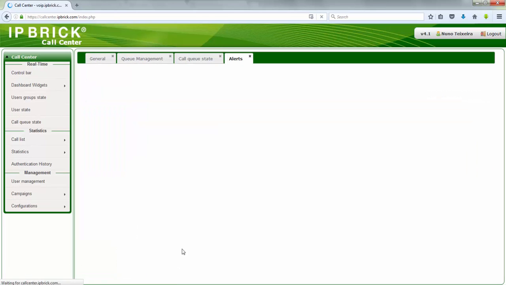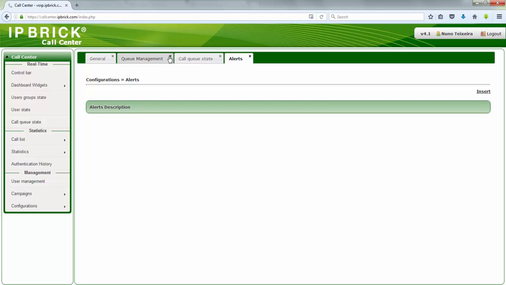So as you can see here, okay, now the queue will have a service level of yellow color. It's not very great. I will have to talk to the agents to answer the calls more rapidly because the level of service for this queue is not being achieved. This is for the service level.